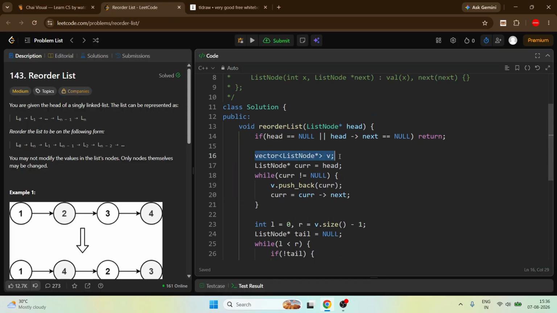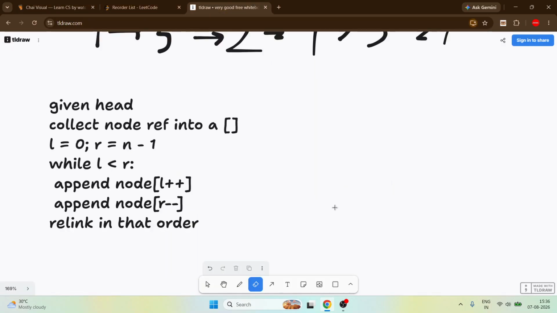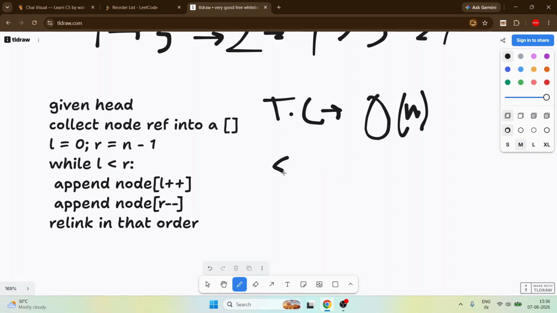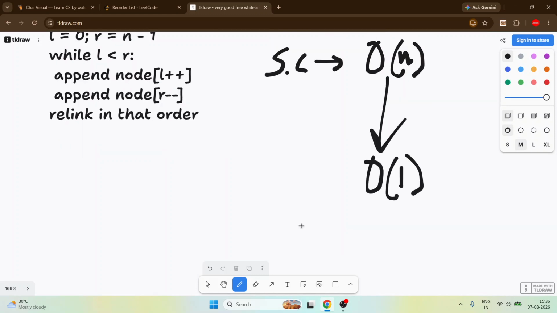This takes big O of n space and big O of n time, as simple as that. Now, in our optimized approach, the time complexity is big O of n and the space complexity is also big O of n. Now we need to optimize this to big O of 1. So how can we actually optimize it? Very simple.